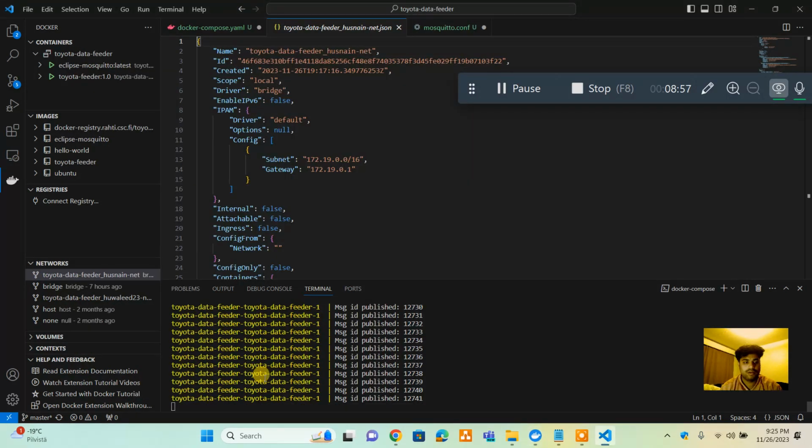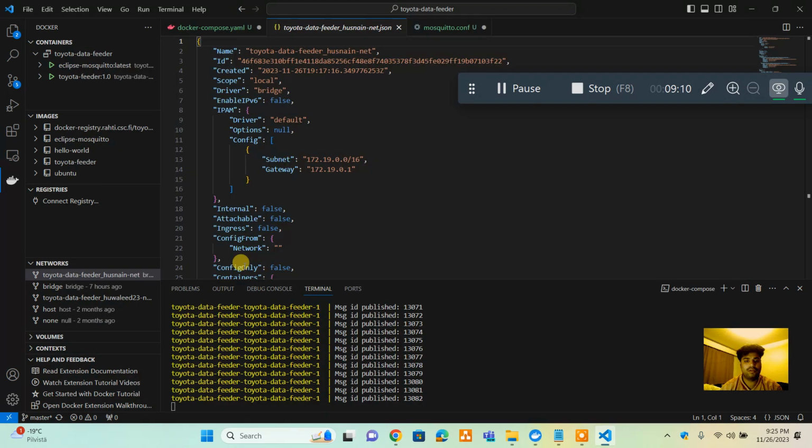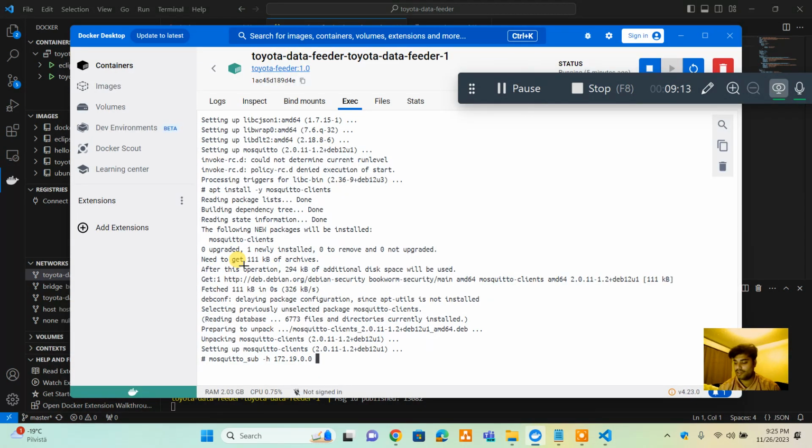Now we will write 172.19.0.0. Now we will need to write -p, the port. The port is 8883. Now we are allowing it to work for us, and now insecure traffic will be monitored, and secure traffic will be monitored.